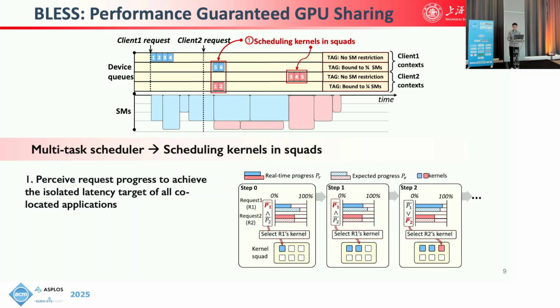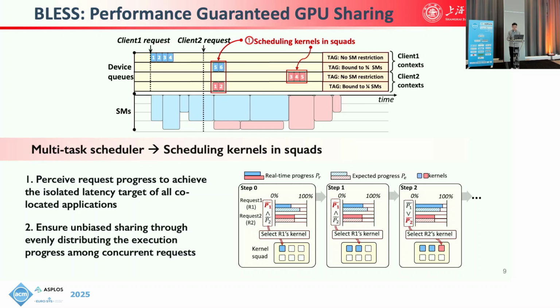We continuously monitor both the real-time progress and the expected progress of each co-located request. The core idea of our scheduling algorithm is straightforward. That is, prioritize scheduling kernels from requests that are lagging behind in progress compared to others. By doing so, we ensure unbiased sharing by evenly distributing the execution progress across all concurrent requests.